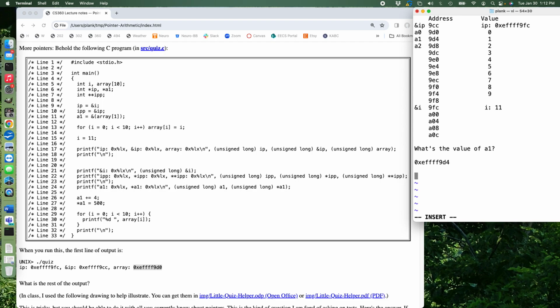All right, so now what's the rest of the output? Well, the first thing we do is we print ampersand I. I mean, that one we didn't need to do anything for. We know what ampersand I is. It's equal to IP, and we printed out IP. So that's good. So the output now is going to be ampersand I, 0xEFFFF9FC.